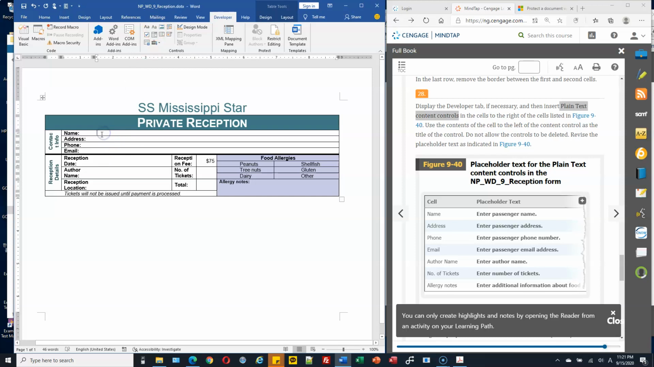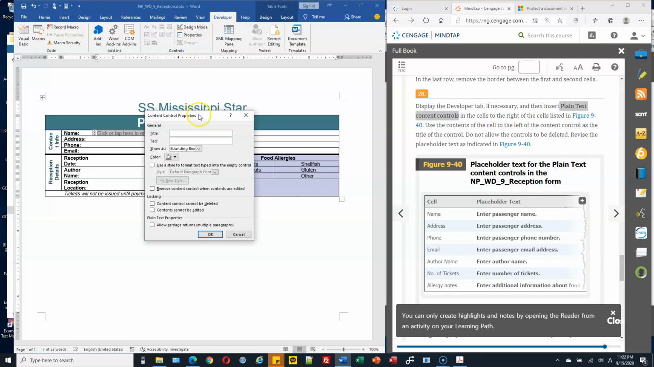So make sure to click next to the name. So actually these are cells, right? Cells. So select this cell and make sure the cursor is blinking at this point. Then we will click this plain text content control. All right, and then we just inserted a control, so we're going to change the properties. So click properties, then the title. So the title is this. So we're going to use the title the same as these names. Okay. So title is name.